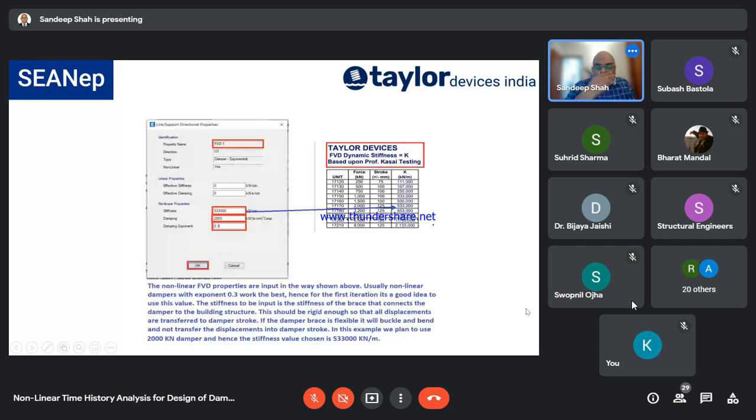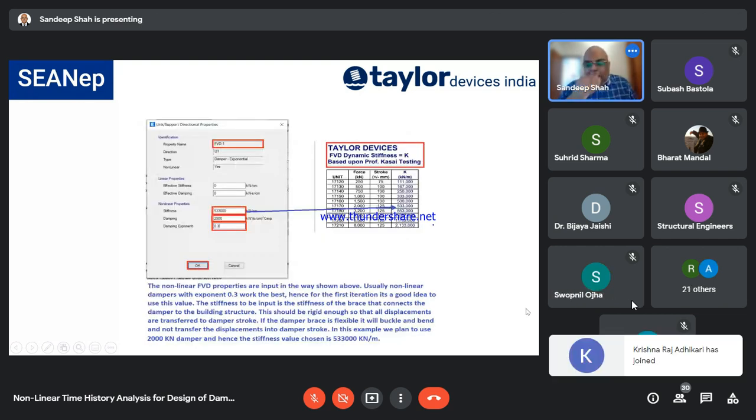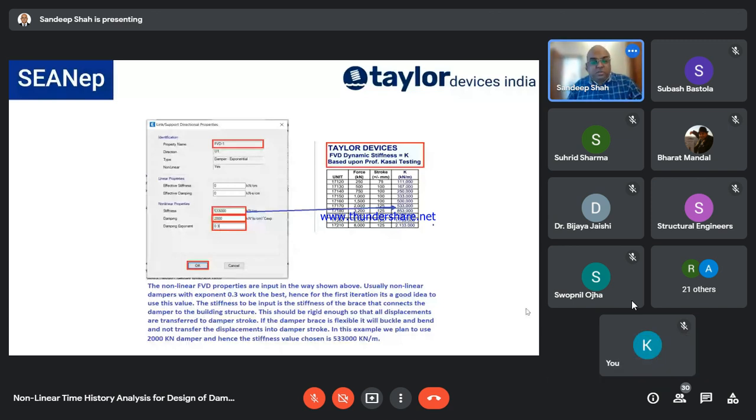So now what I do is, this is the checkbox that will open for me. The first is stiffness. Now this is not the stiffness of the damping device. This is the stiffness in parallel, stiffness in series, which means stiffness of the steel brace which is attached to the damping device. I have given you this table.